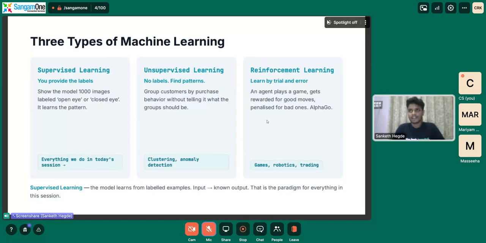Whenever we start with machine learning, we start with supervised learning, unsupervised learning, reinforcement learning every single time. If we talk about machine learning, we talk about these. But what are supervised, unsupervised, and reinforcement learning? I have written here: supervised learning, you provide the labels. This whole session we have is based on supervised learning. I will explain supervised learning slowly.